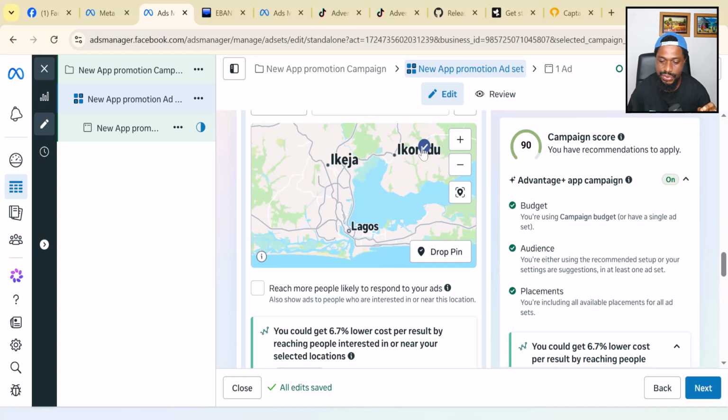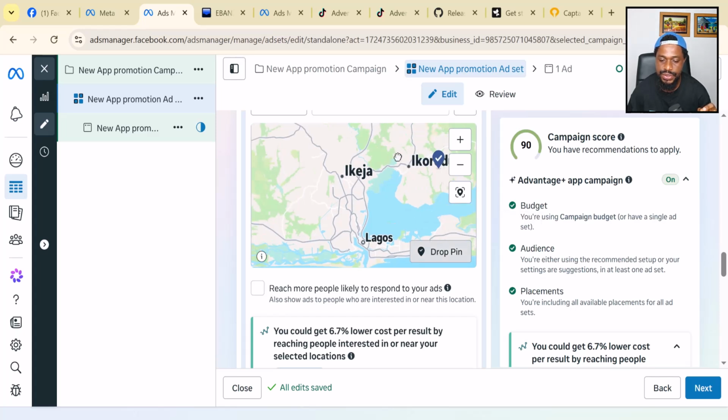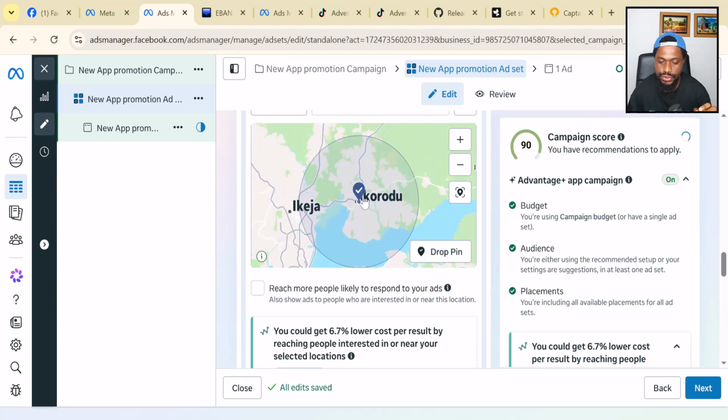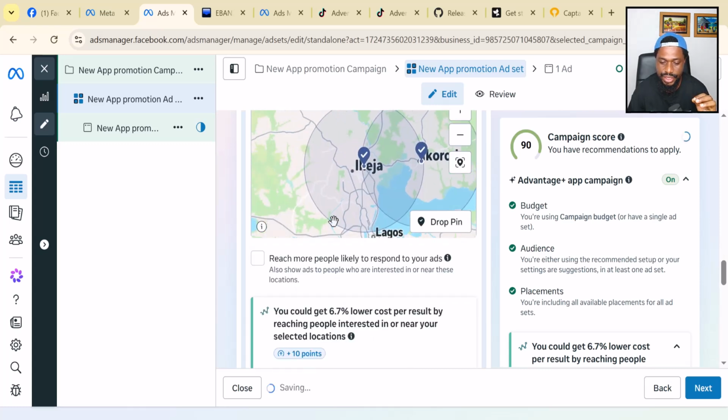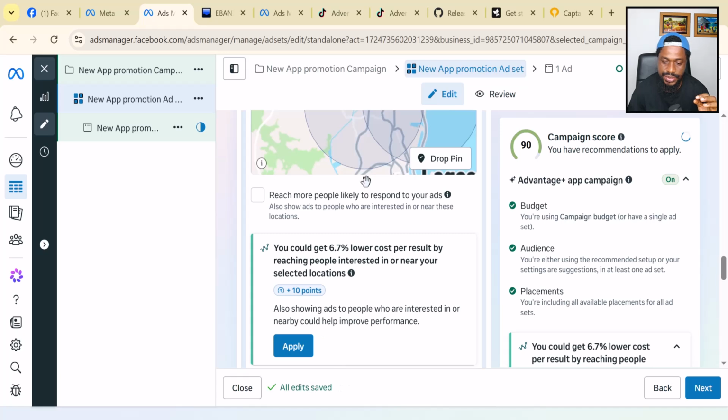So let's say I don't want it to go somewhere around Ikorodu here. I can drop a pin maybe somewhere here, or if I want it to focus on somewhere around Ikeja, we can just come here and drop the pin. So you can come here, click on Ikeja. So we want the advert to maybe center somewhere around Ikeja and not go beyond Ikeja. So let's put it somewhere there. All right, so we have Ikorodu, Ikeja, Lagos, and the rest.